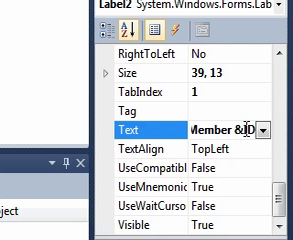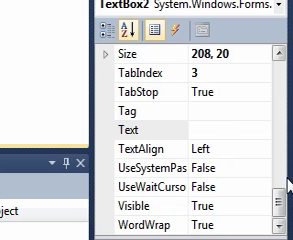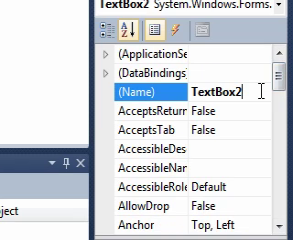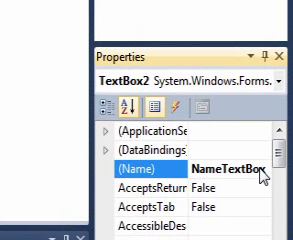Then the next thing we want to do is our name text box. So we're going to click on this, and the text on that is going to be blank. Usually you don't put text in text boxes. Sometimes people do, but we're going to call this our name text box. Your text box and your label should be matchy-matchy. So your name text box should match up with your name label. Your member ID text box should match up with your member ID label.